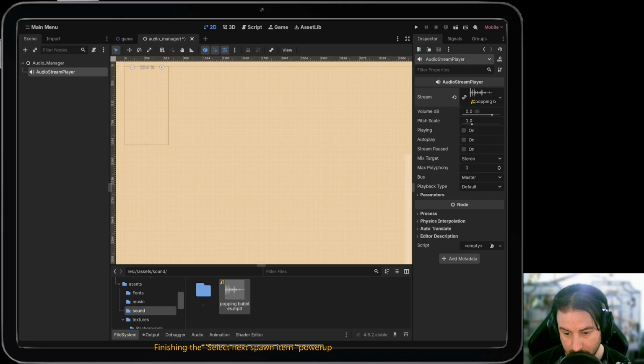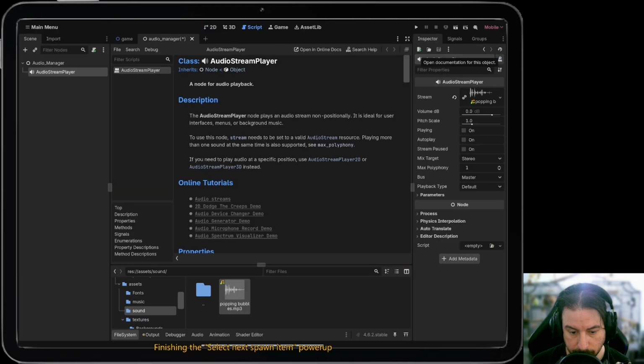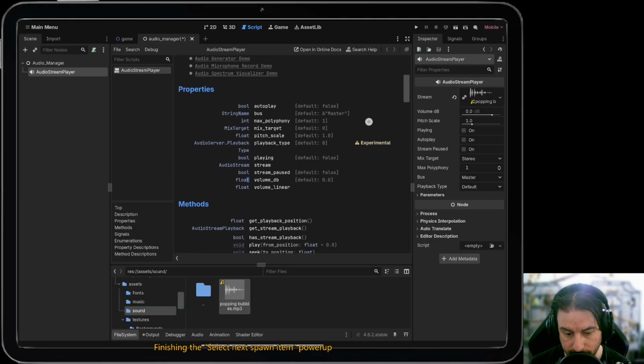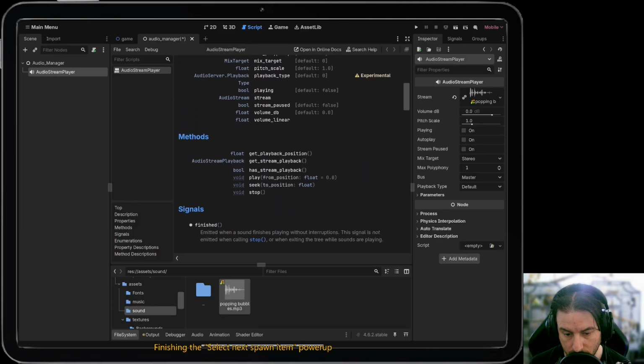Okay. Alright, I have no idea how this works. So, can we have some kind of documentation? Okay, so audio streams. Get stream playback play.